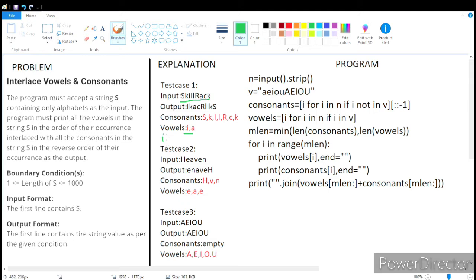The output will be I. Then the consonants should be in the reverse order, so from backwards I need to write it. I, K, then vowel A, then C, then no more vowels are available, so we need to reverse these consonants and write them. R, L, L, K, and then S.